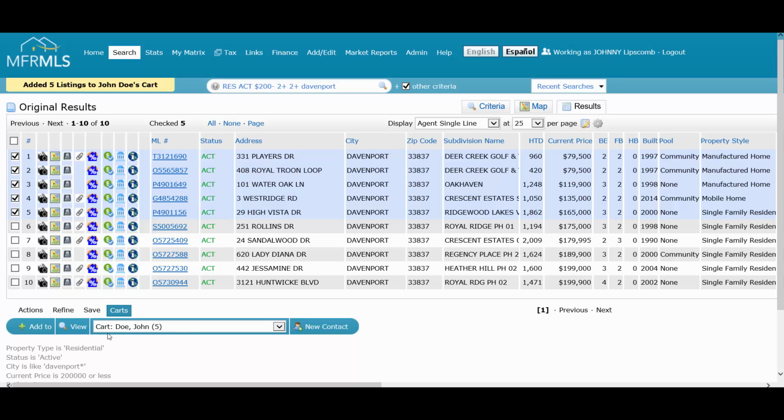Now I can view the cart from here, but let's say I'm putting them in there on Monday morning, and they're not going to get in town until Saturday. I want to pull up just these 5 properties to make sure they're all still active before I get in my car and go show the properties. So you can get into the carts a couple different ways.